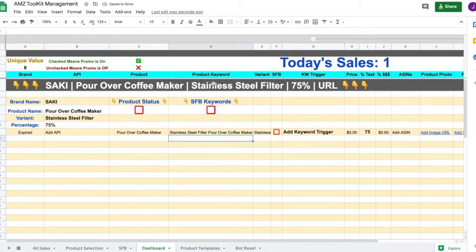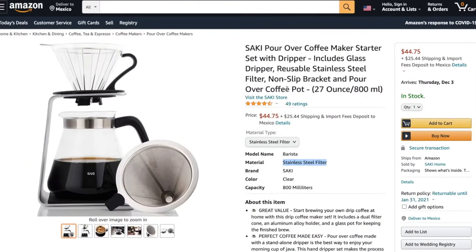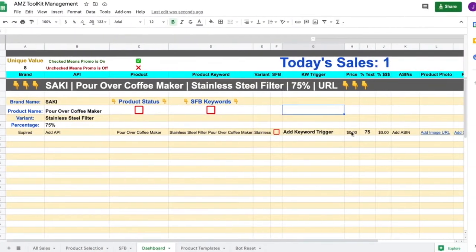Now, not only did it populate everything right here, but it also populated here, here, and here. And the second that I turn on the promotion, it also populates right here. So I'll just add the KW trigger in a few moments. Let's go ahead and get the price for this product, which is $44.75. Type that in, and immediately, the second that I click this, the formula kicks in, does all the math, and it tells me what the price is after the percentage is applied. So I click it, it's $33.56.